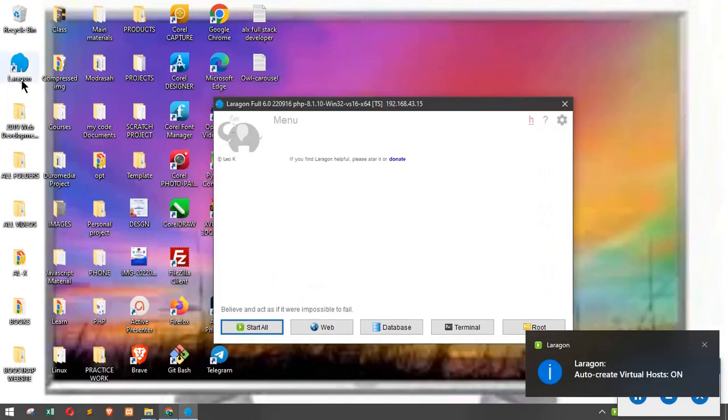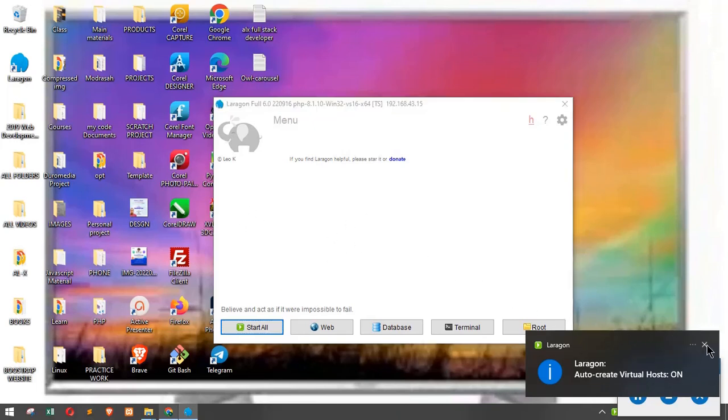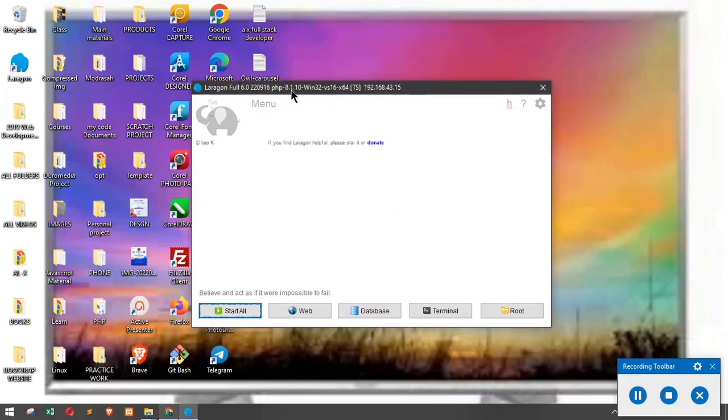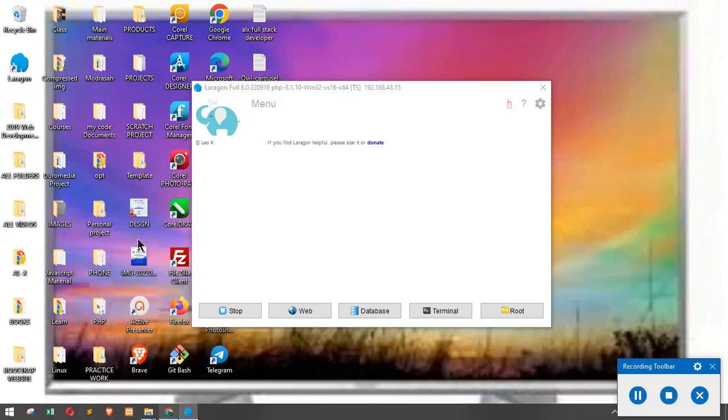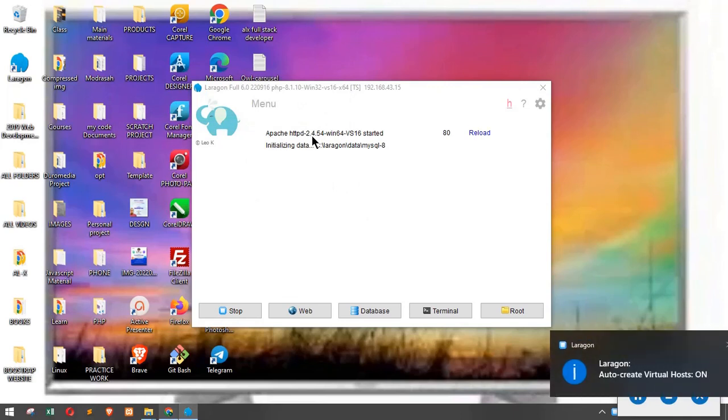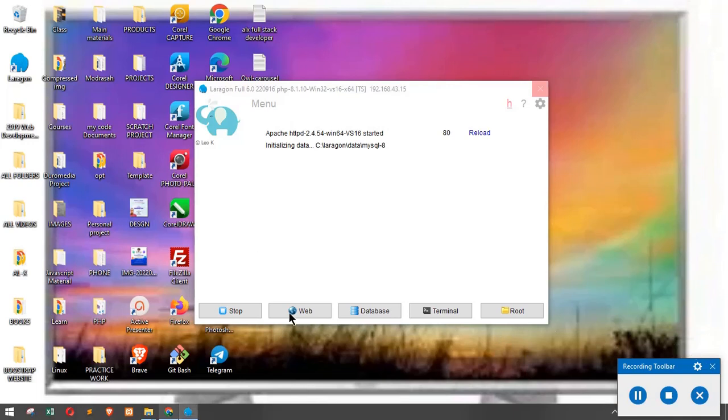When you click on this, it will show this here: auto create virtual host, on automatically. So you don't need to do anything. Now Laragon has opened right here, so just click on start all. When you start all, we are going to have Apache, MySQL, and all of that initializing.